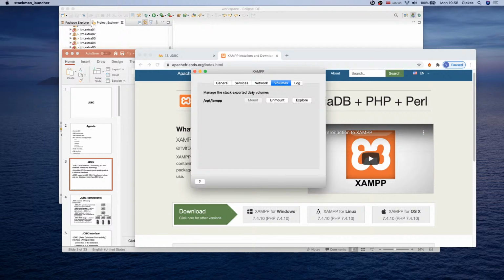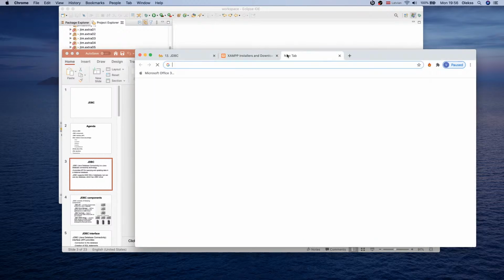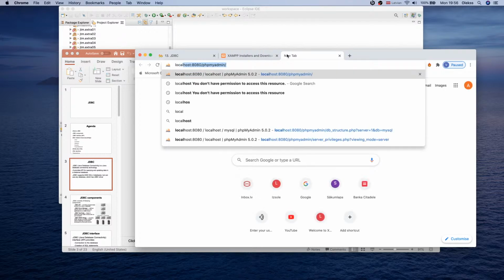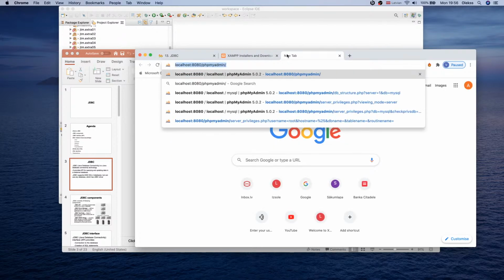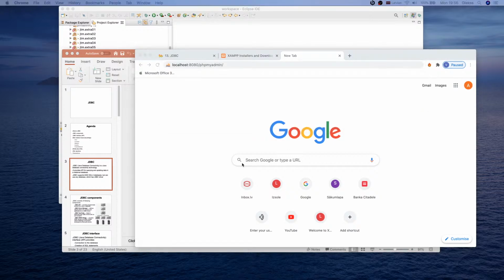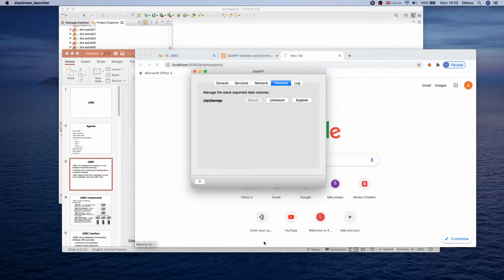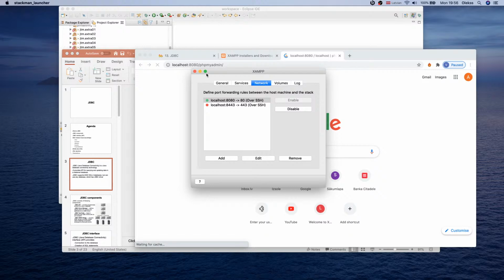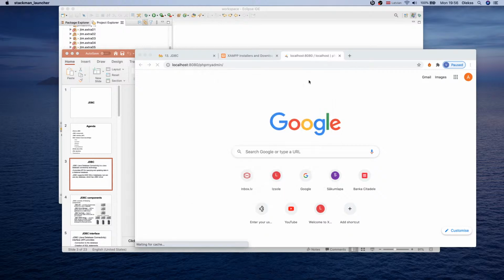So mount, and once it is done, it should work this way. You should go to this link, and after that you should be able to connect the localhost.